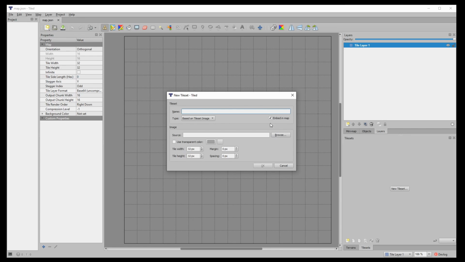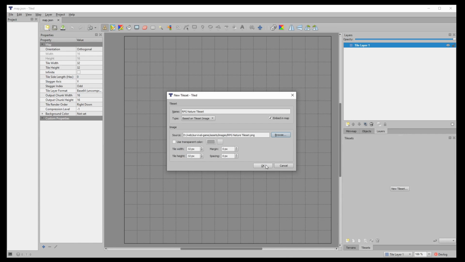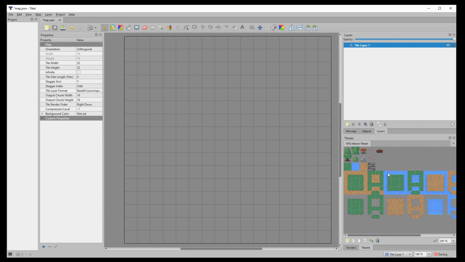And now we want to load our tile set, so if we click new tile set, and make sure embed in map is ticked, so tick this, and if we click browse and then find the RPG nature tile set PNG and click open. Make sure these are all set like so, and then click OK. So now we can use this tile set to draw out our map.